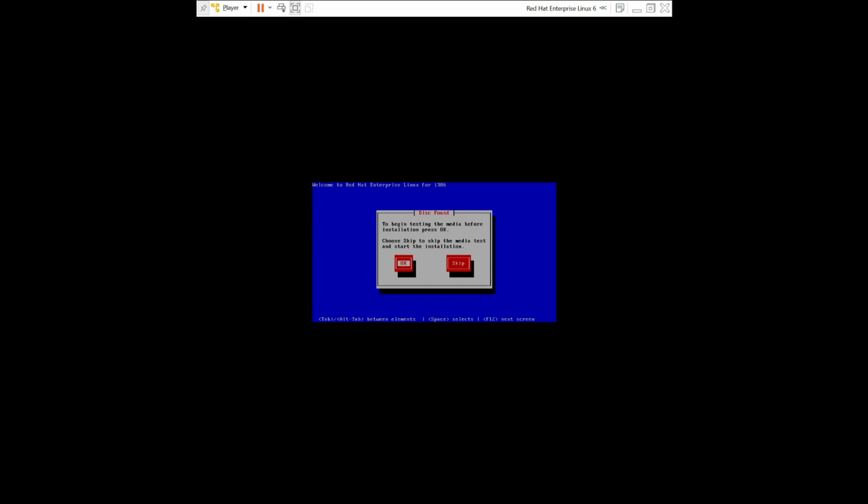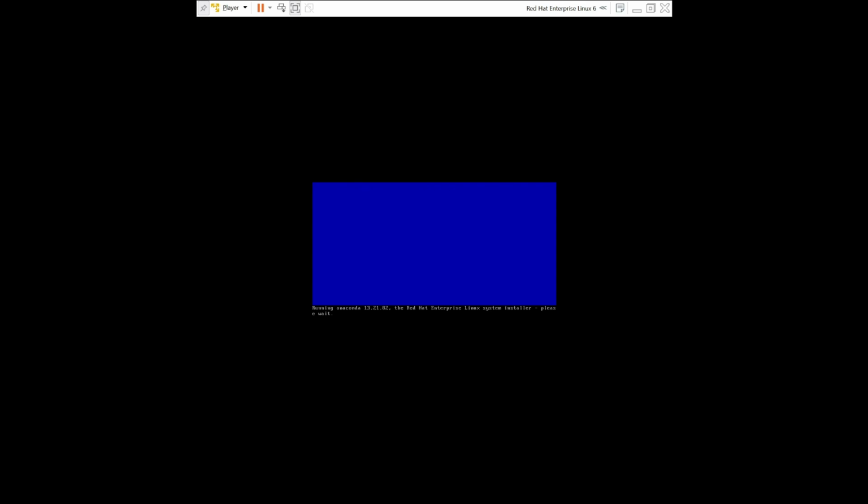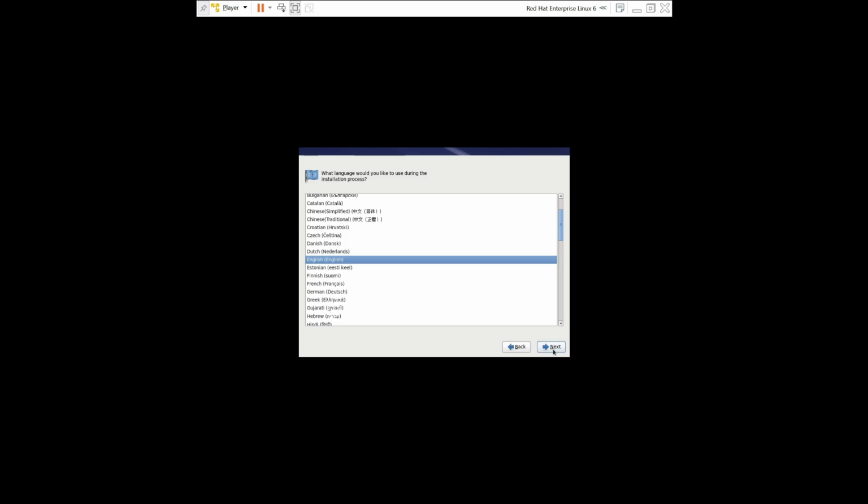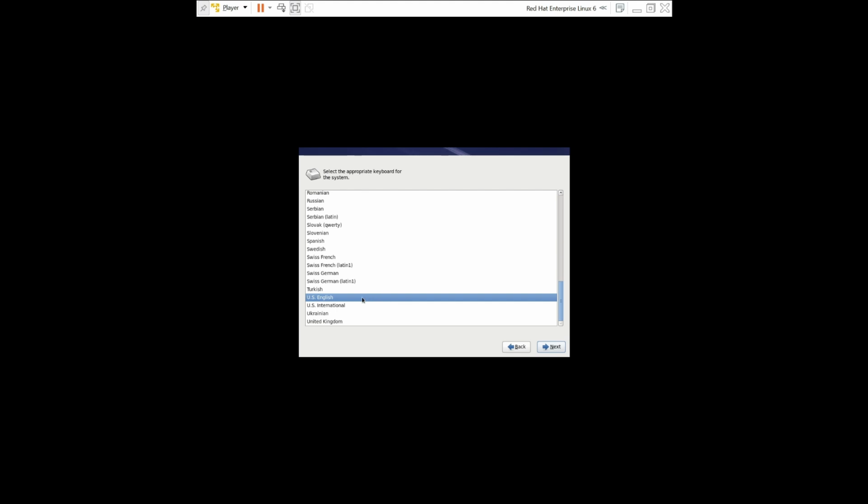Okay, so what we have to do over here is click on skip. So it has found the local media that we have imported. Once it is done, we have to click on next. Select the language, that is English. Here we can select whatever we want. We want US English, or anything. If we want, we can select it. We'll select English.